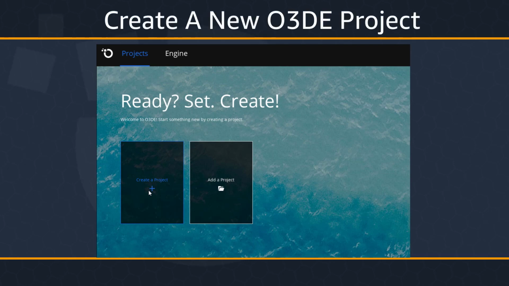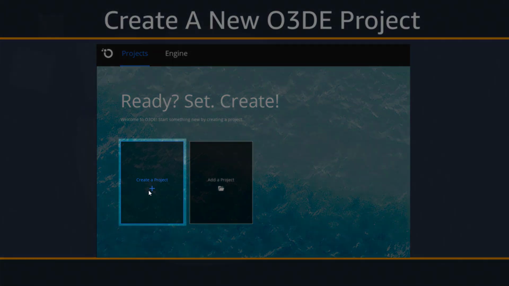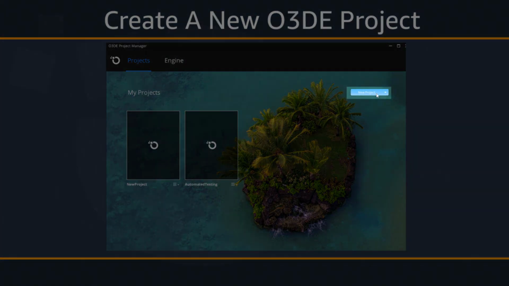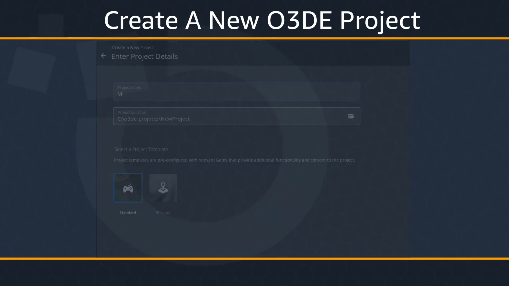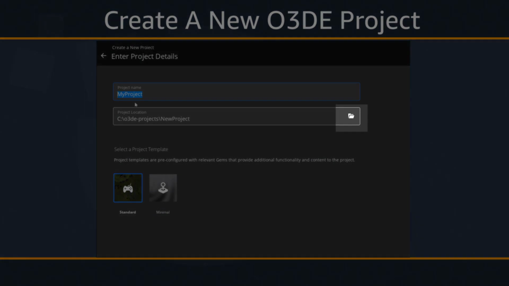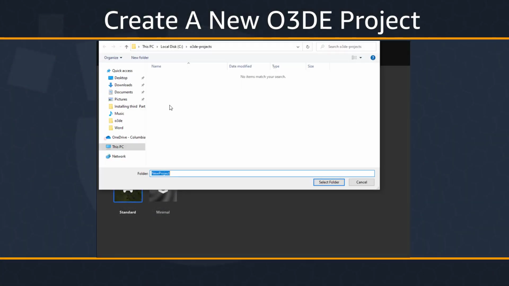There are essentially two ways to create a project. In Project Manager, you can click on Create a Project, or if you've already registered one or more projects, open the New Project drop-down menu instead and choose Create a New Project. Give your project a name, such as My Project. If you want to change the project location, choose the folder icon in the Project Location field and use the Browse dialog box to select a new location, creating the new project folder if needed. The folder you select will become the project's root directory.